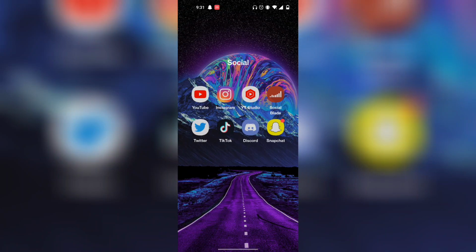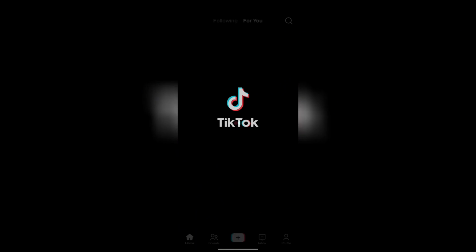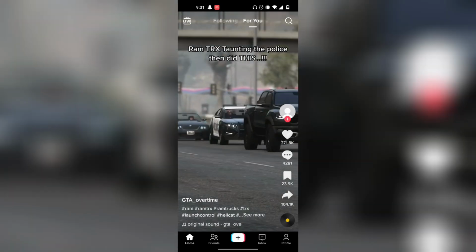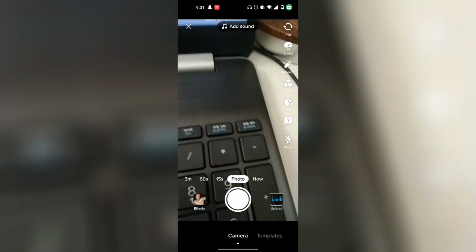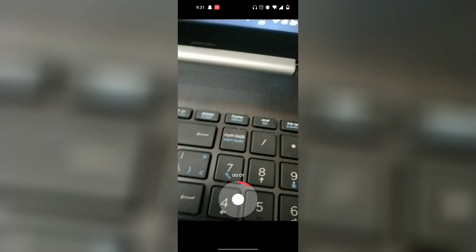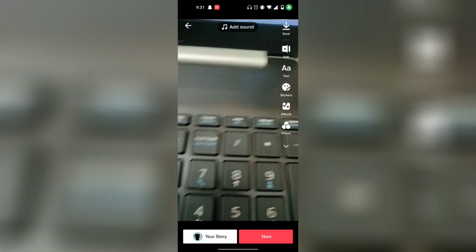So if you have no views on your TikTok videos, I'm going to show you how you can fix that. So we're going to go onto TikTok and then click on the plus icon right here. And then we're just going to record a video real quick like this. All right, that should be good. And then we're going to click on next.